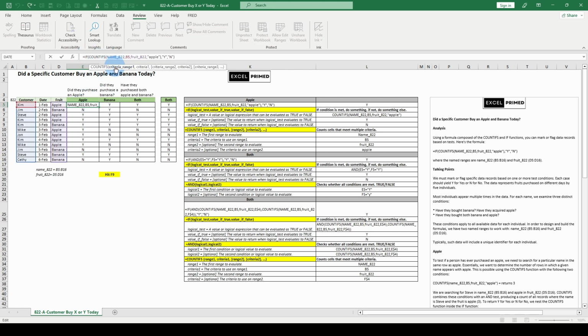Here, name is F9. It's everything here. We're checking everything. We're checking to see if they bought an apple, B5. We're going to check other criteria. What did they buy? Apple. Yes or no? Yes. Our name ranges, B5 to B16, fruit, D5 to D16.